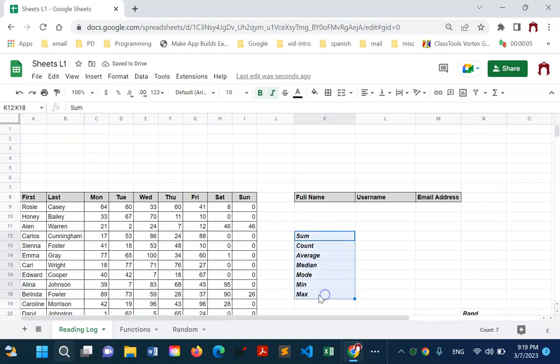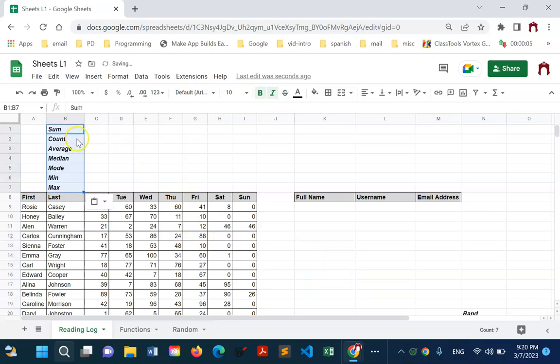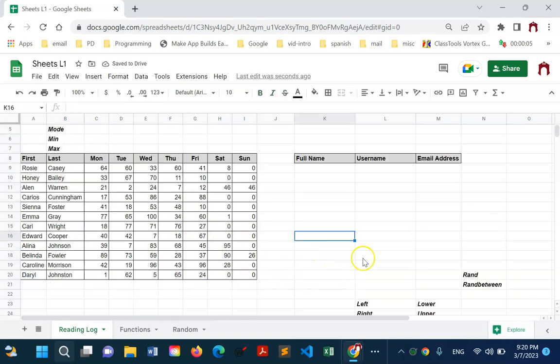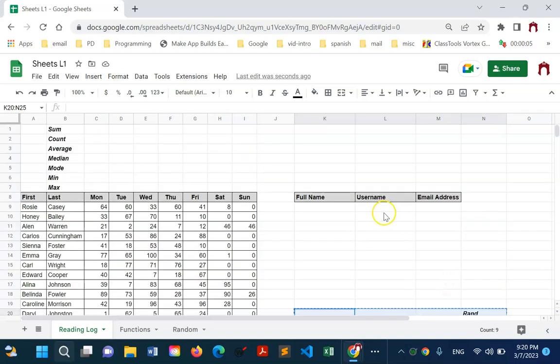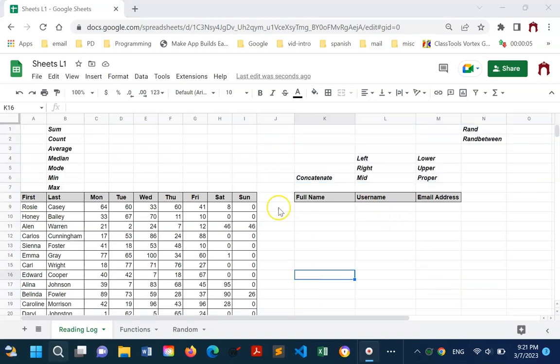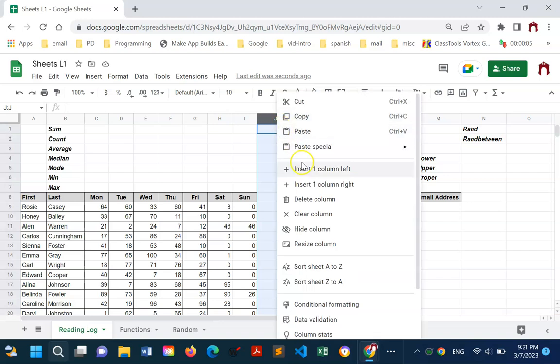Let me move these up to here. Okay, we'll need those in a minute. The next thing I would like to do is I'm going to move this information up to the top as well. Now it turns out I'm actually going to need another blank row in here. We'll see why later.